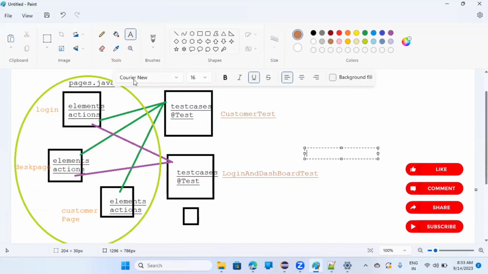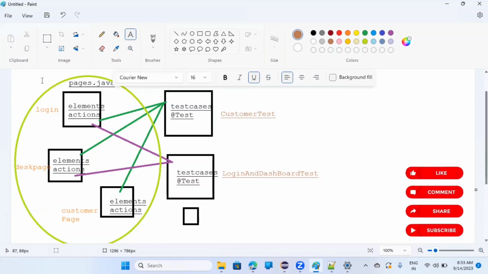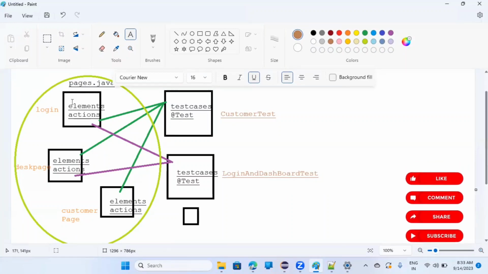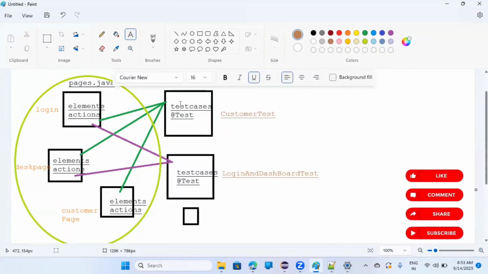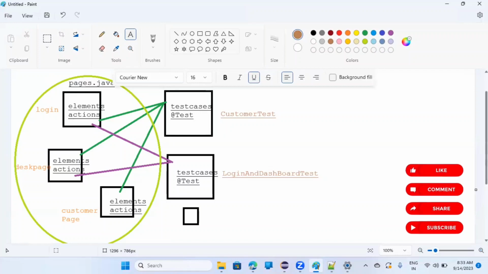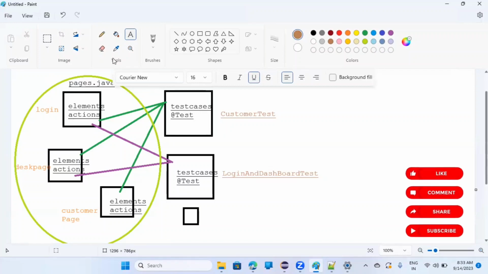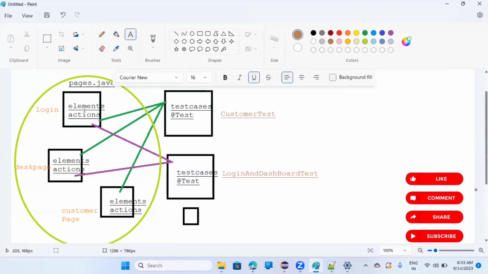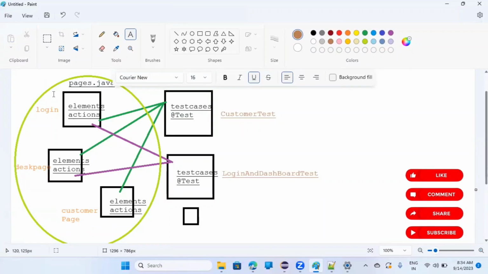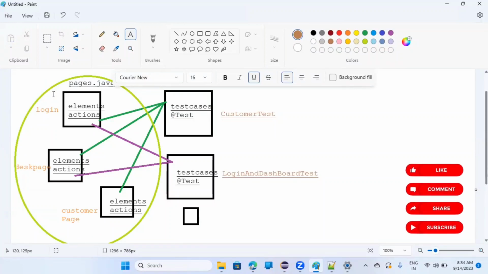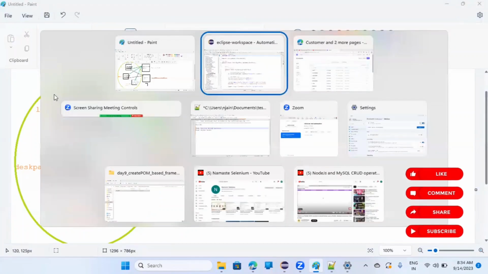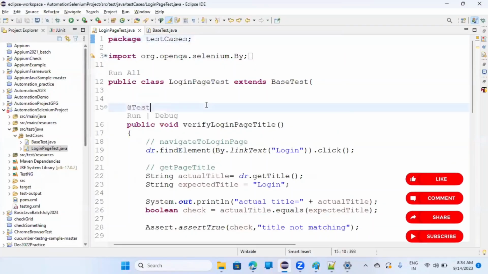So now what is Page Factory? Page Factory provides you a way to have your elements and actions together in a class. I'm repeating it: Page Factory provides you a way to have your elements and actions together in a class, and you can instantiate it whenever you are creating the object of that class. That we are going to do now.